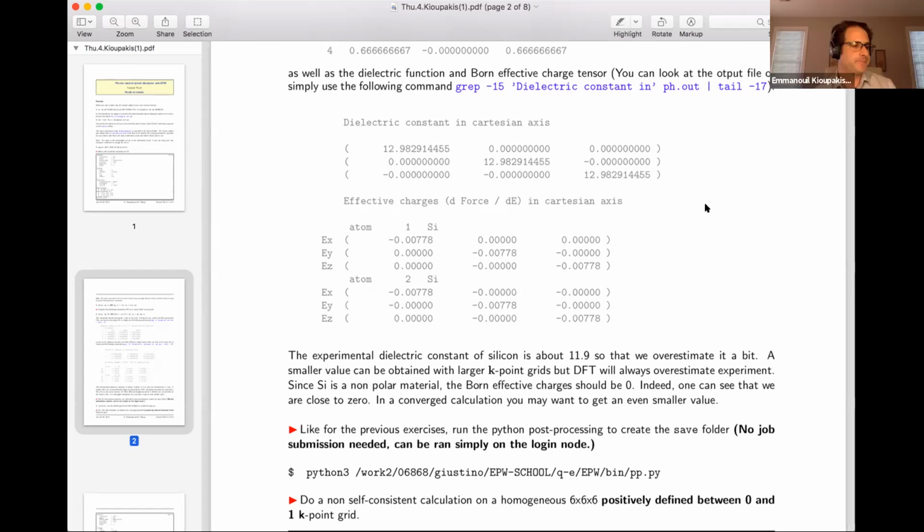So you mean, instead in the Espresso inputs, NSCF, you replace bands? Is this the step where you replace the bands? No, not yet. So we are still calculating the phonons. So we're not there yet.